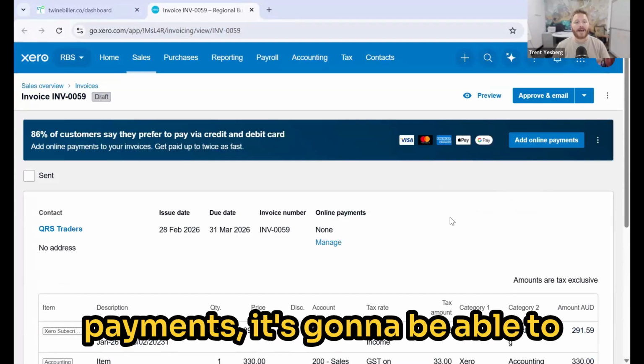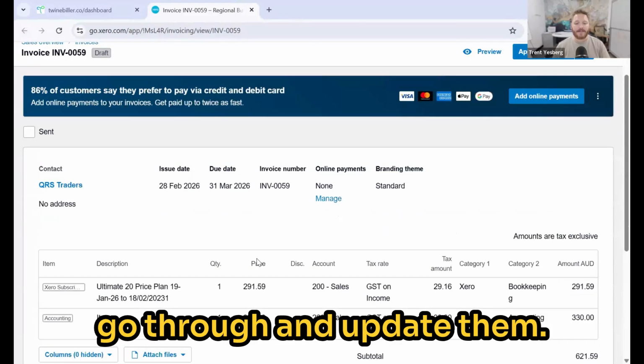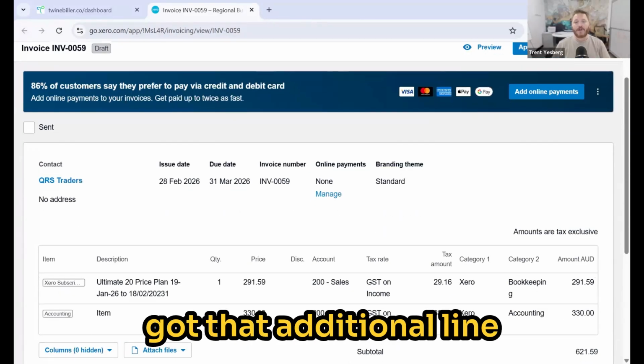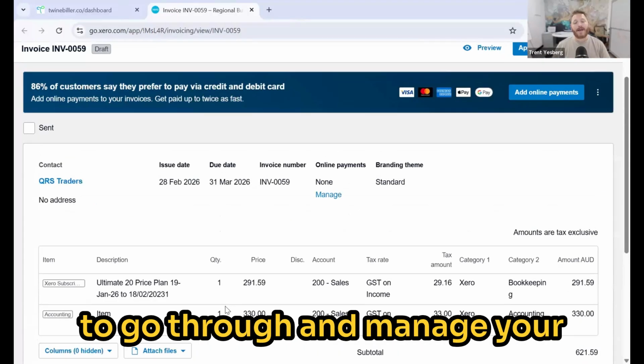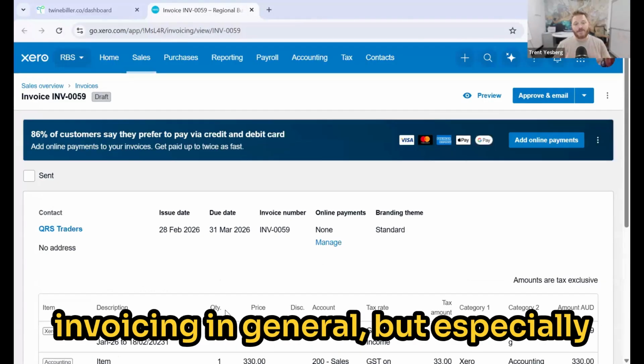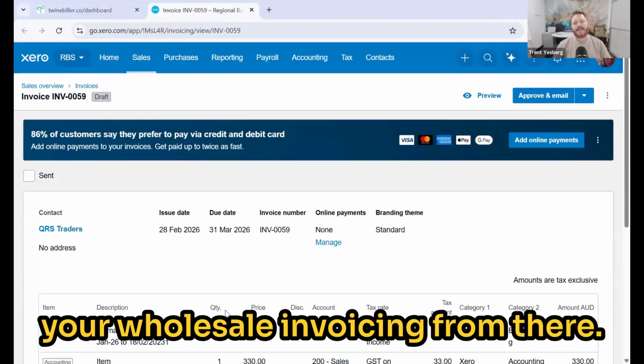If you've got your online payments, it's going to be able to go through and update them there. You can see it's got that additional line item that we just created. This is a really simple way to be able to go through and manage your invoicing in general, but especially your wholesale invoicing from there.